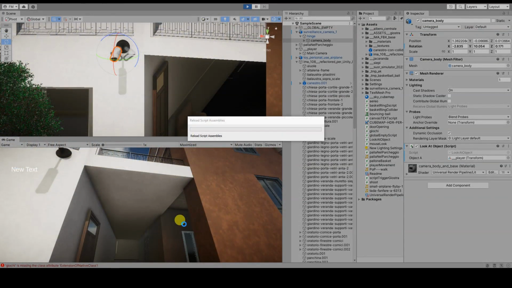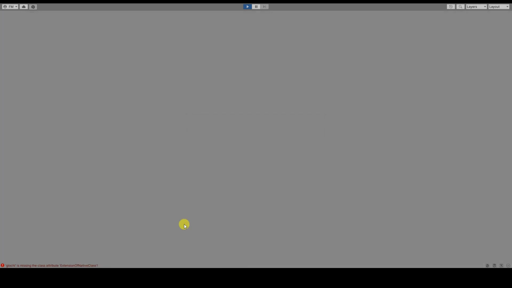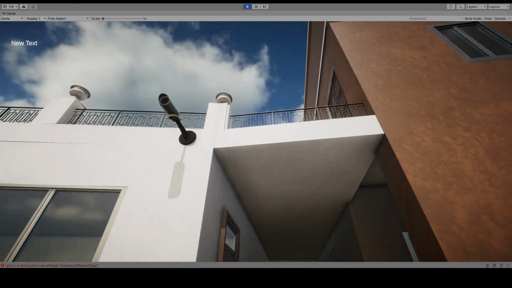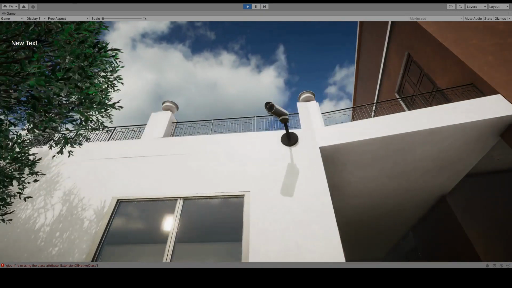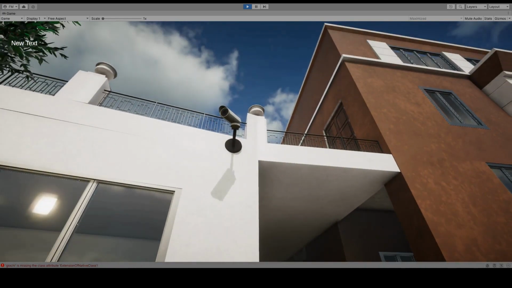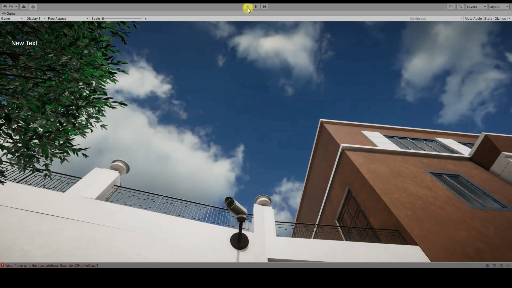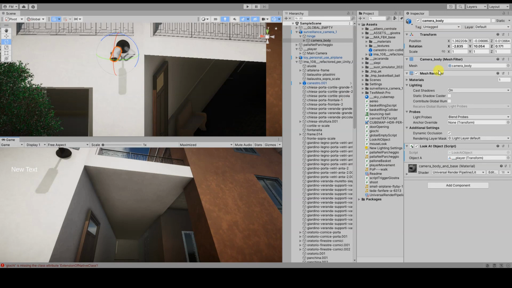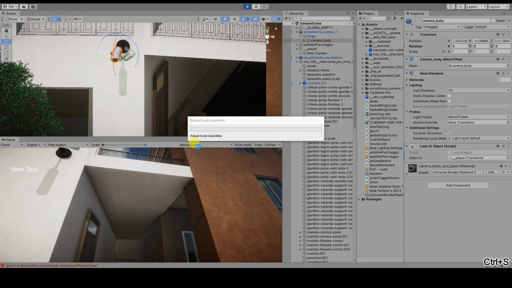Save the script, switch to the Unity editor, and press play to evaluate the final result. Note: if you notice that the surveillance camera is not pointing towards the target, make sure that the initial XYZ rotation values of the surveillance camera are set to 0 in the inspector and try again.